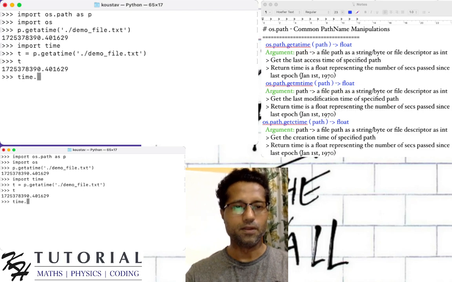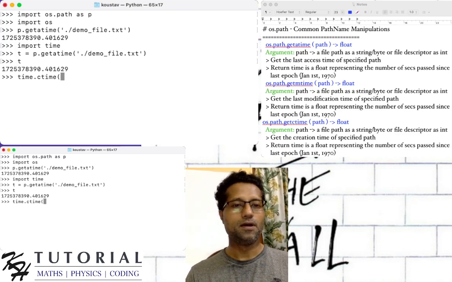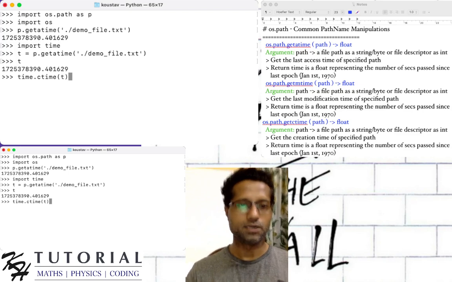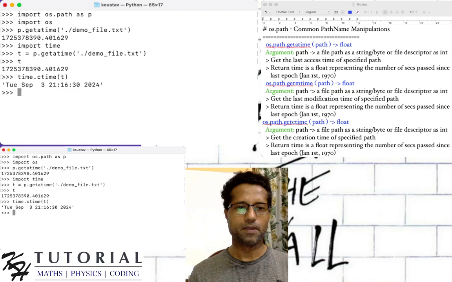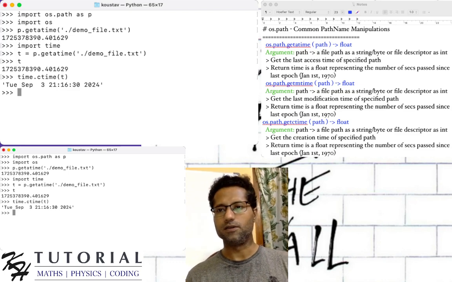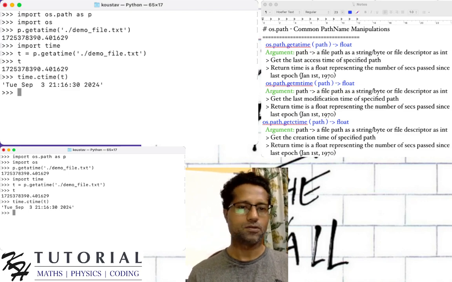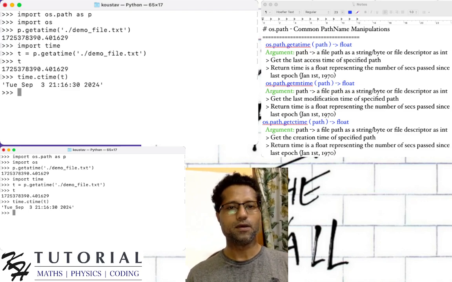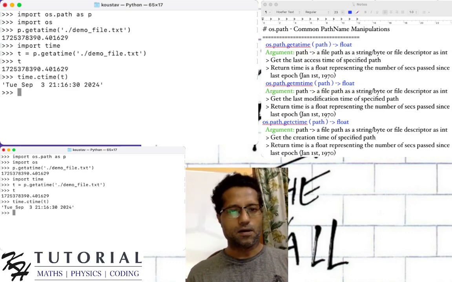Now I will invoke ctime, which takes a floating point number as the number of seconds passed since the epoch, and returns the time in a string format. If I do ctime of t, it is showing Tuesday, September 3rd, 21 hours 21 minutes, that is 9 p.m. and 21 minutes. So it is showing when it was created. At that time it was, I guess, 9:16 p.m.